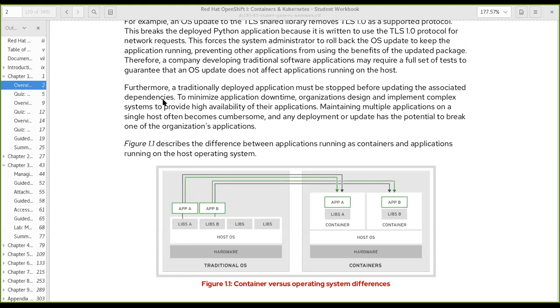Suppose some version is supported by application 1 and might not be supported by application 2 running on the same system. That raises an incompatible state. So we are moving towards virtualization. What exactly virtualization is, is that on top of a single operating system, or you can say on top of the host operating system, you can run multiple operating systems.